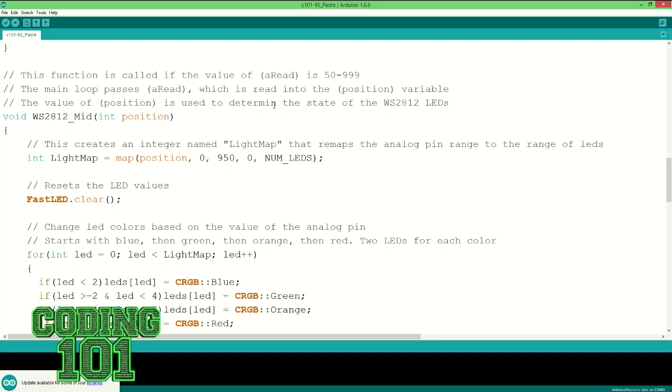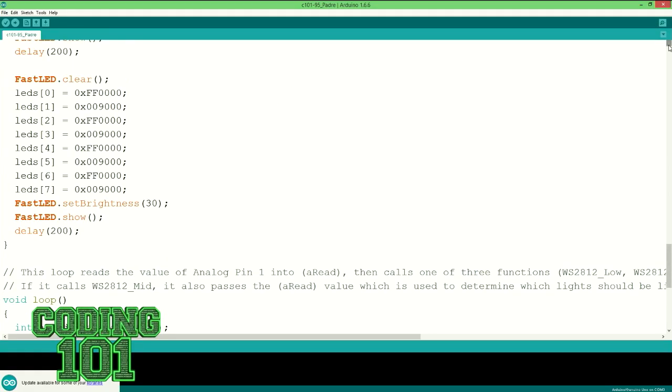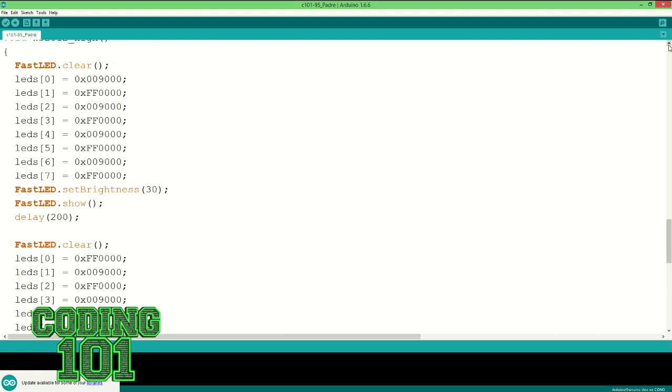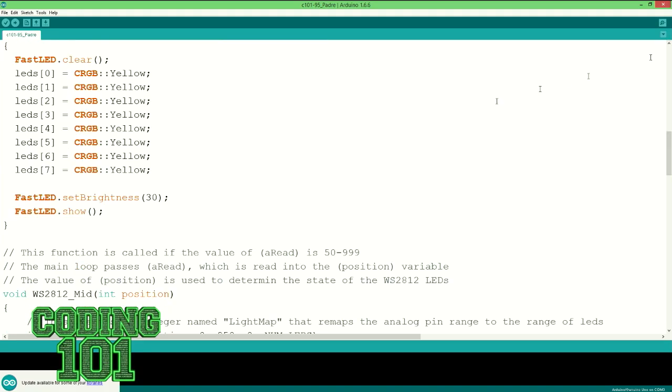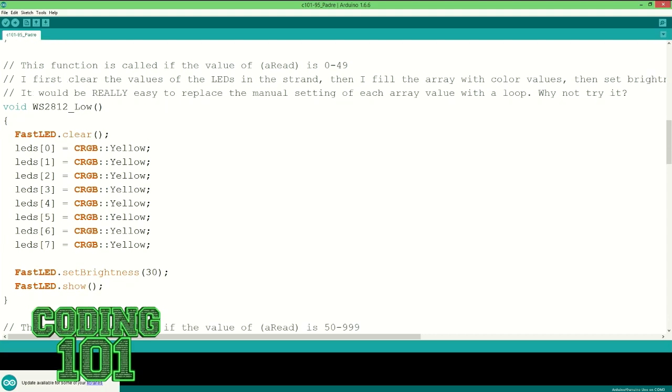Yeah. All right, now let's go ahead and look at what the actual functions do. Let's take a look at low first, because low is the easiest one. I specifically made this ridiculously easy so that you can see what needs to happen in order for your WS2812s to be controlled. Actually, that's high. Let's go low. There it is. So here we have WS2812 low. It's a function of its own. There's no parameters. I don't have to pass anything to it. It's just when it gets called, it does this.